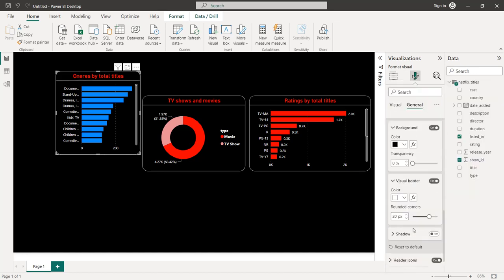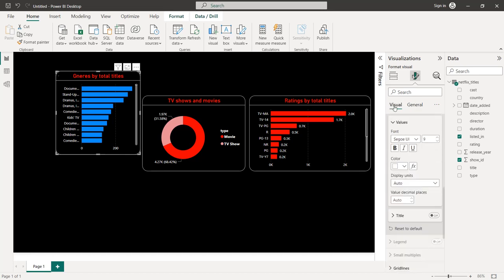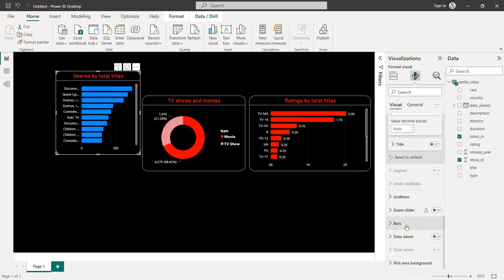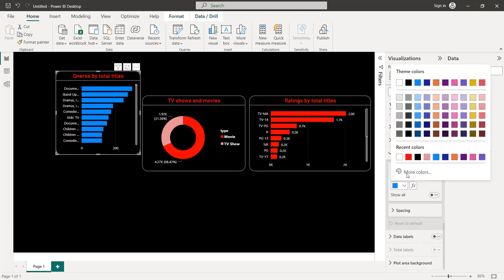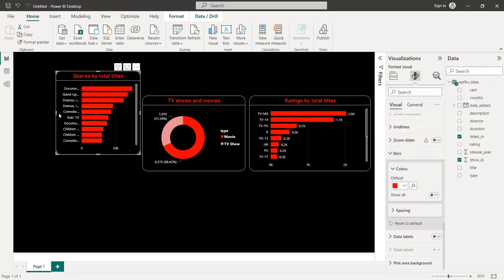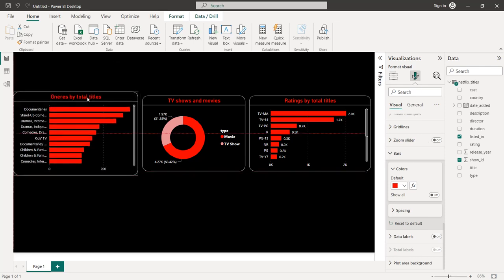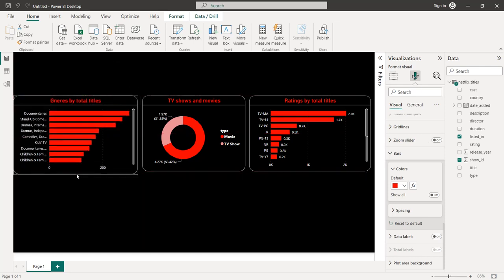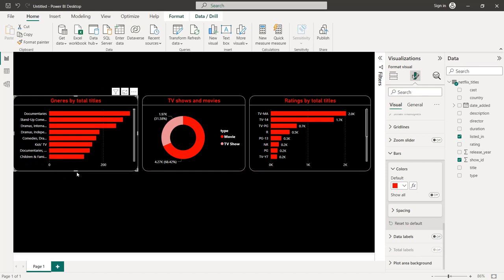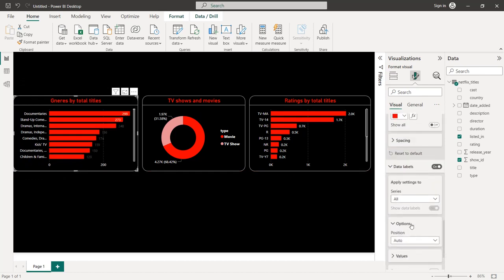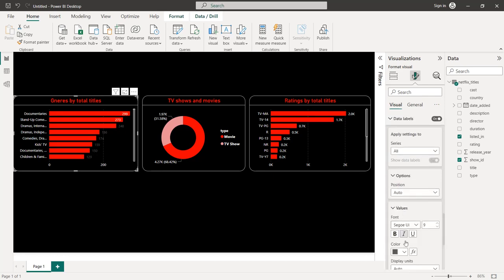Okay, and also click on visual. For the bars it will be in red. Okay, decrease it like that, and I'm going to add the labels, so labels on in white.